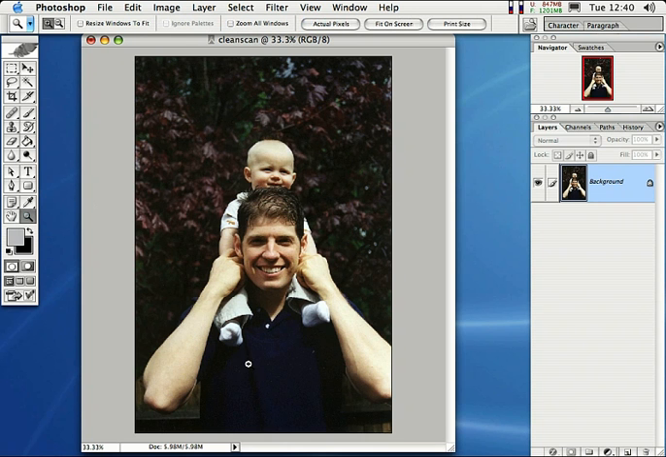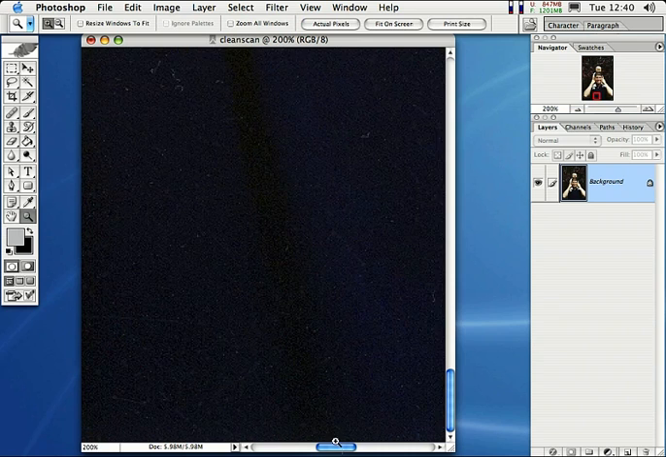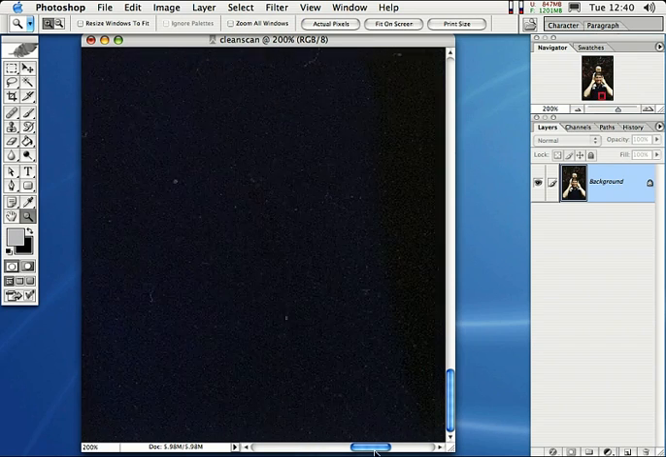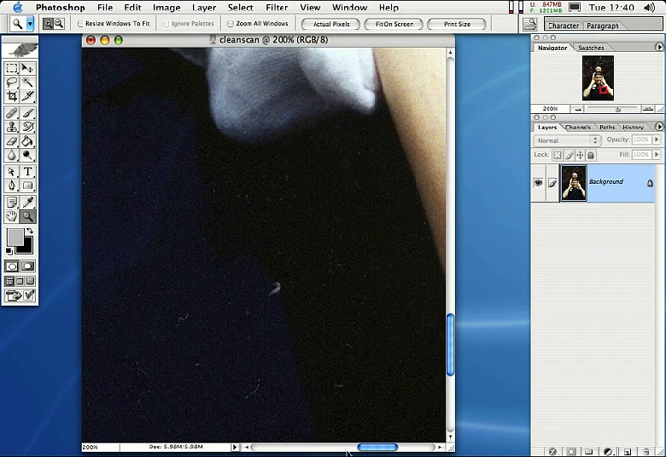I want you to zoom in really close and zoom into a dark area, because in the darker areas we can really see what's going on here. Look what we have here. We've got lots of junk and stuff on the image that we can remove, okay?